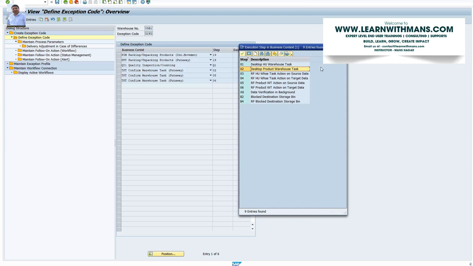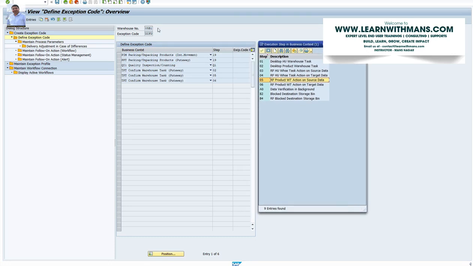Then, my dear friends, another option is 05, which means RF product warehouse task action on source data. Source means the from source and destination. Okay, source and destination. So for an example, if we are performing the put away process with RF devices, RF screens, in the warehouse, and we activate this, the warehouse workers will be able to use this exception code inside the warehouse by using the RF devices. That's why we activate all these options.